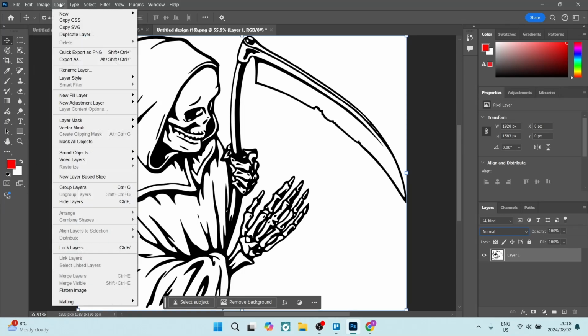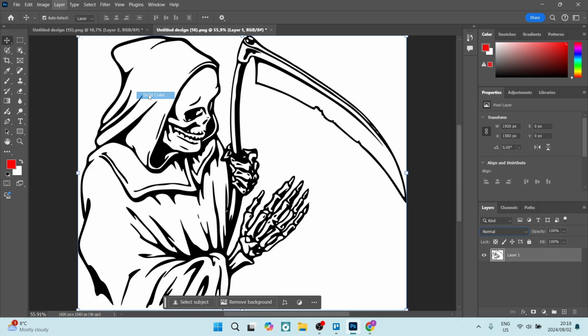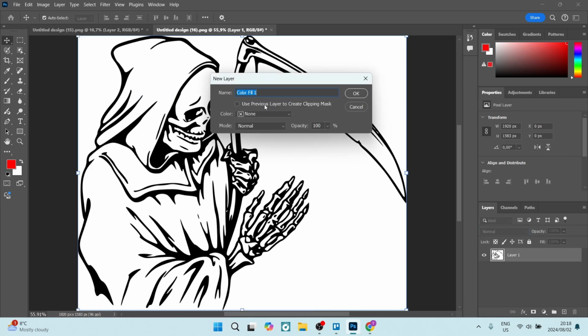The first thing you're going to do is jump up into Layer. We're going to open this up and look for New Fill Layer, and you're going to want to add a solid color. Now from here you are going to choose color, and you're going to choose the color that you're looking for. Now let's go in and say we want red.